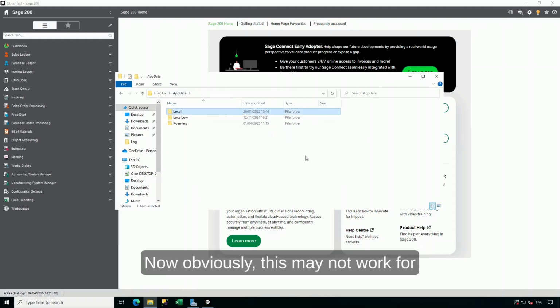Now obviously this may not work for you, in the fact that if there's an error that's relating to something else other than temp files, you may need to contact us on support, which will be sagesport@pkfscs.co.uk, and then we will be able to help you.